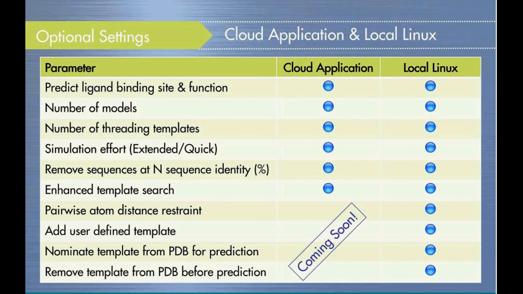Also, you have the ability to remove sequences at a particular sequence identity. So if you do not want something to be modeled on something with 30 or 40 or 50% sequence identity, you can have those removed if you want. Also, we have developed in-house an enhancement called Enhanced Template Search, where the template that is used to generate your models, the conformation of that is explored intensely to provide, in a lot of cases, a more accurate model than without using it.